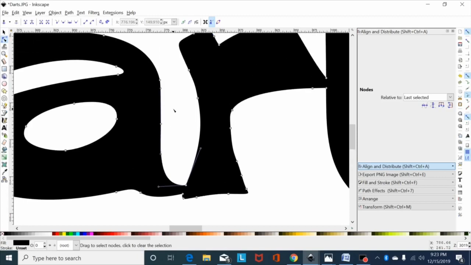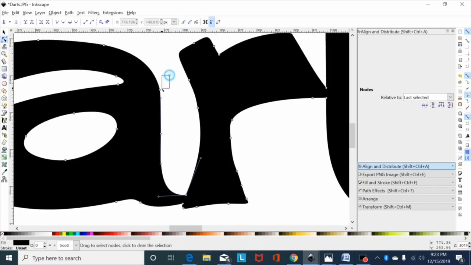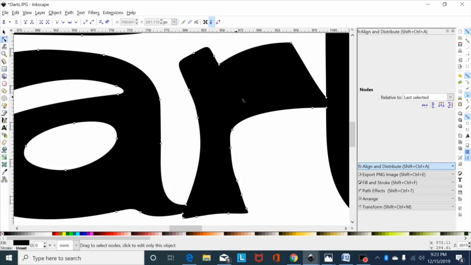It's not a big deal. You delete them, and if it changes it too much, Control Z brings it right back. I get rid of those three. I'll probably get rid of that one. Select the ones that are left. Make selected nodes smooth.